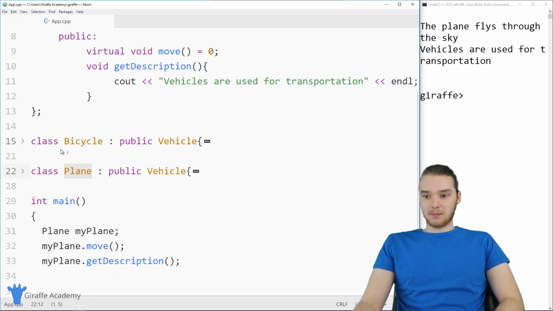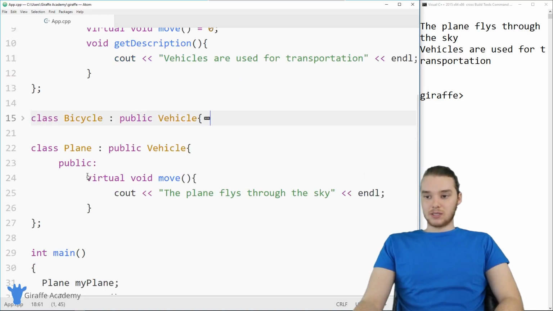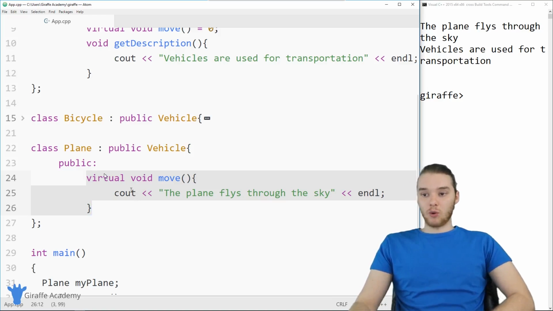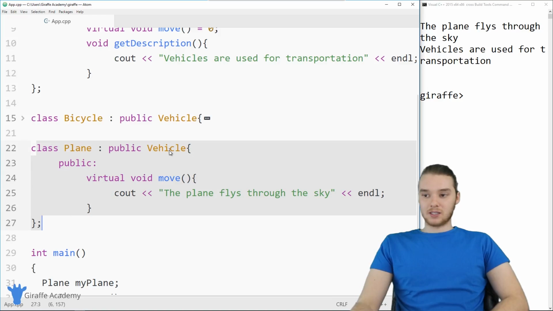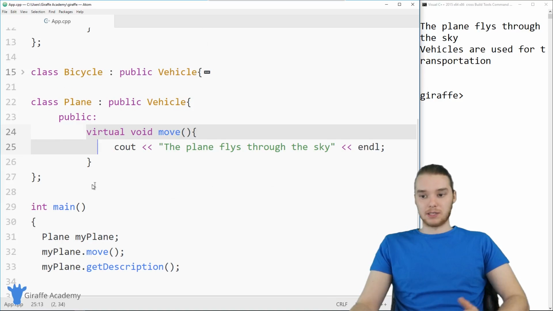So down here, I have subclasses. I have a bicycle subclass and a plane subclass. So the bicycle subclass you'll see is implementing this move function that was defined up here. So it's implementing it on its own, and then the plane subclass is doing the same thing. So it's implementing that move function. And in order for these to be valid subclasses of vehicle, they need to implement the move function. That's what that virtual keyword is specifying.